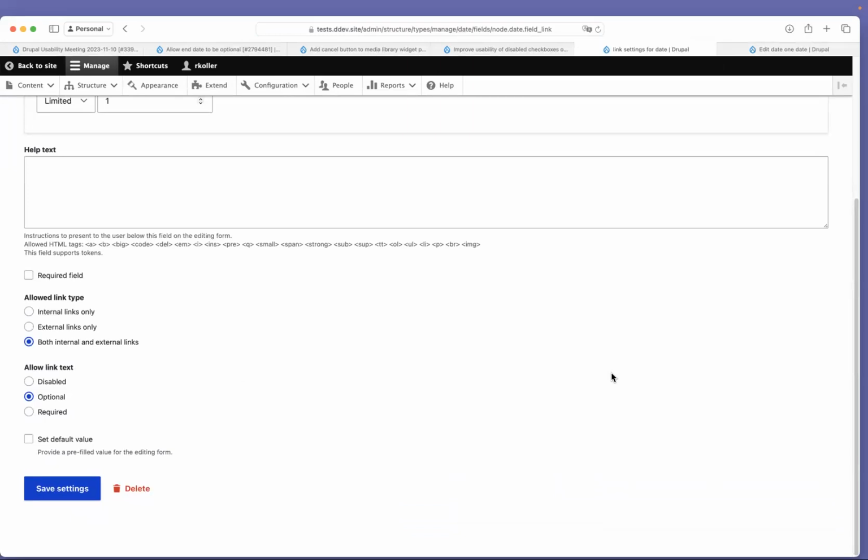So instead of something like "hello link text," that label could be something like "required parts." Would that make sense? I was thinking, yeah, allowed. So for end date, you could just say "end date," and then you would have the options for optional and required.